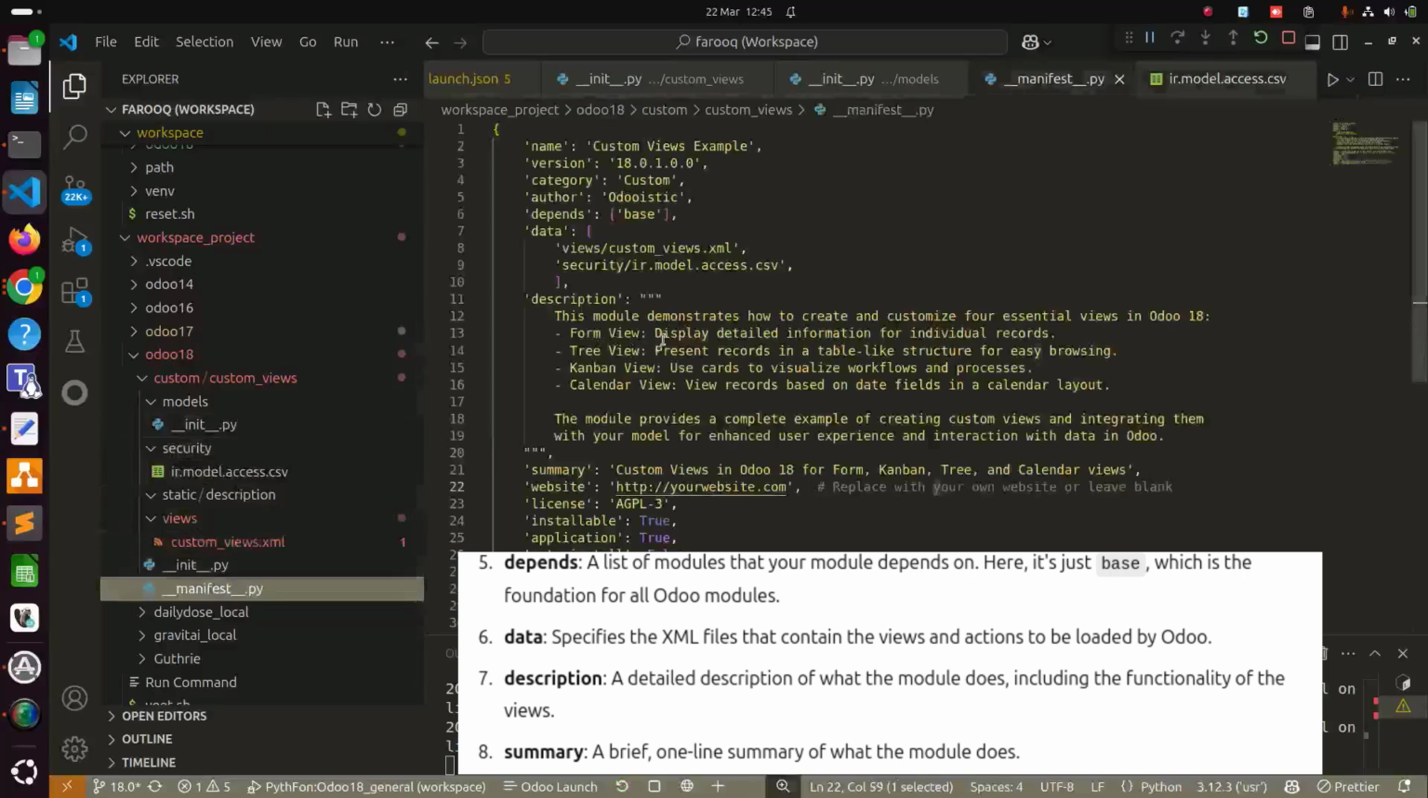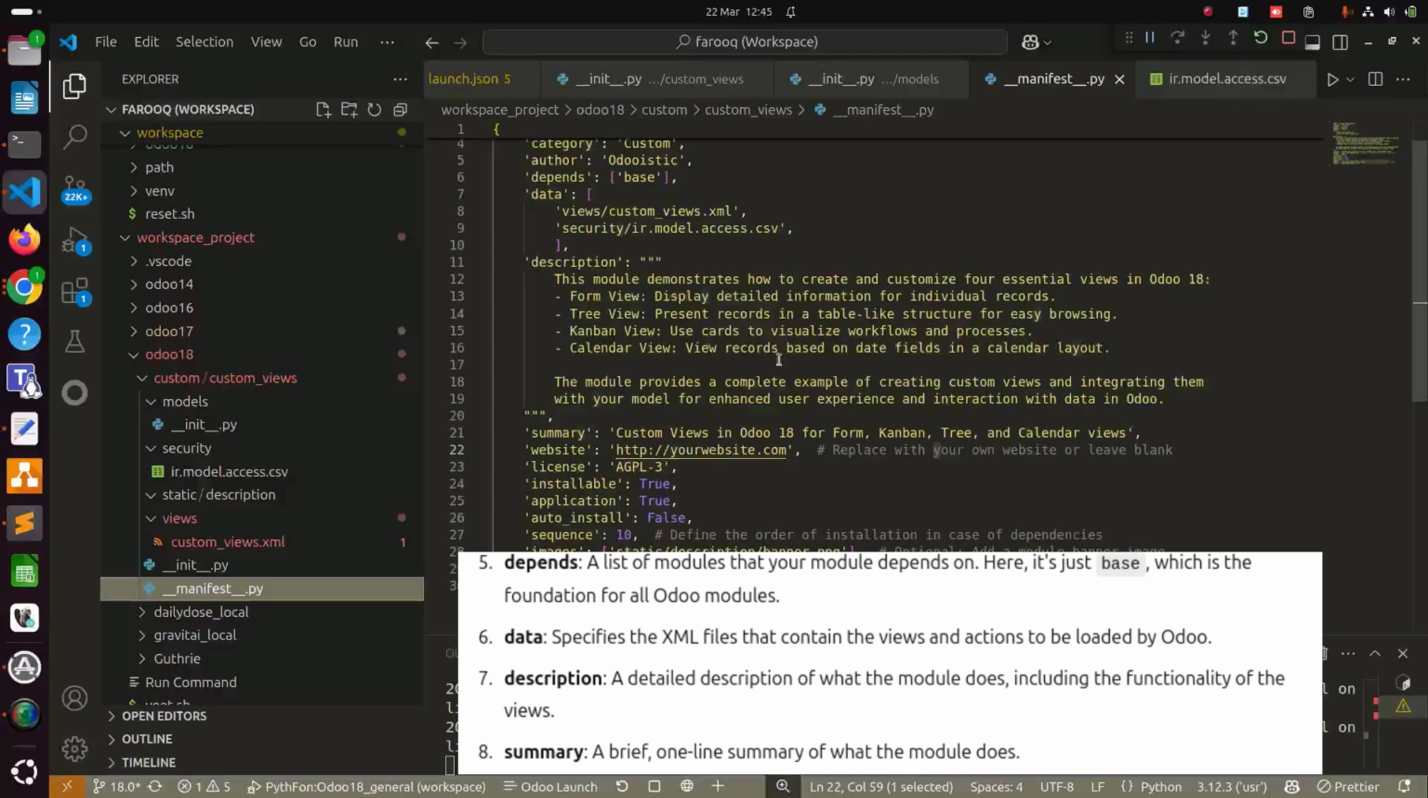Then we have got description. So description is a detailed description of what the module does, including the functionality of the views. So as you can see, I have written: this module demonstrates how to create and customize 4 essential views in Odoo 18. Form view displays detailed information for individual records. Tree view, so we will call it list view, because in Odoo 18 they have changed the name from tree to list view. It presents records in a table-like structure for easy browsing. Don't worry, I will just show you when we will be creating. Kanban view uses cards to visualize workflows and processes.